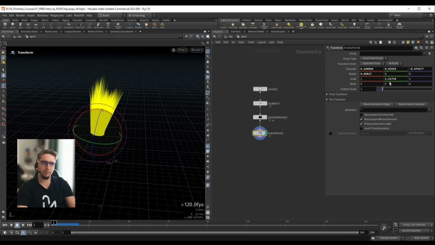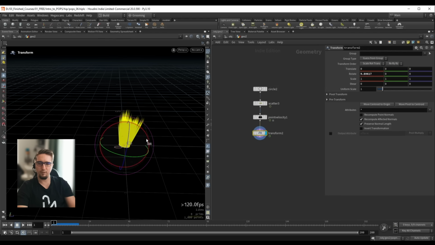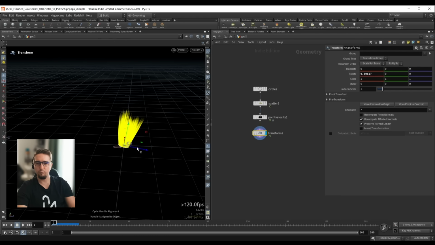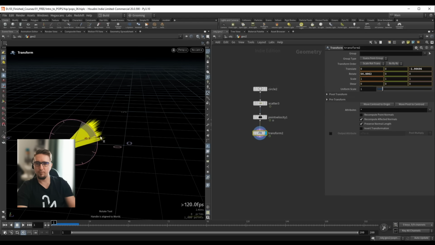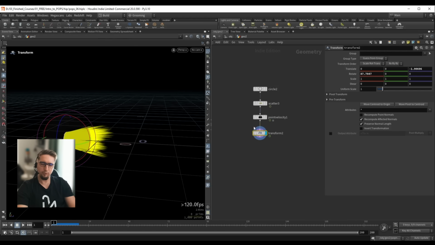And I don't want to affect the scale. Let's set this to 1, 1, and 1. But I will move this to the side. Let's reset these values. I just want to push this over to the side like so and just rotate this maybe 90 degrees horizontally like so. So the particles will push in this direction. So a lot of things you can do with this transform node.